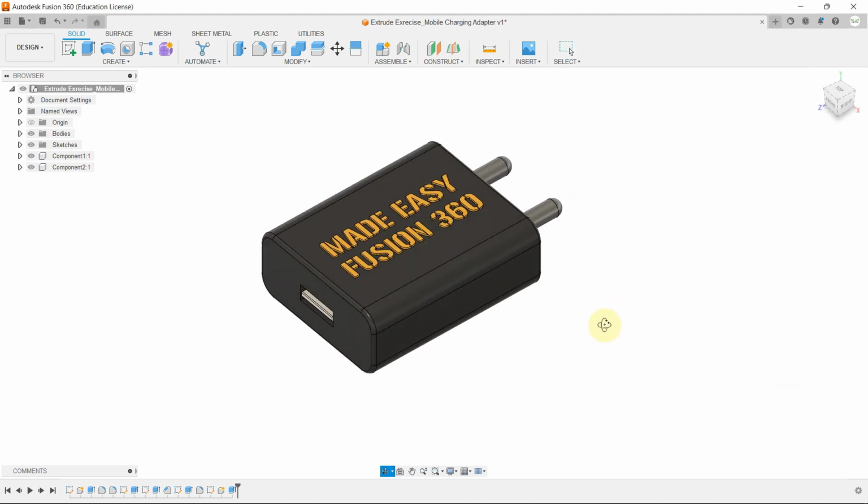You have now mastered the extrude command. In the next video, I will give you a brief overview of the revolve command.